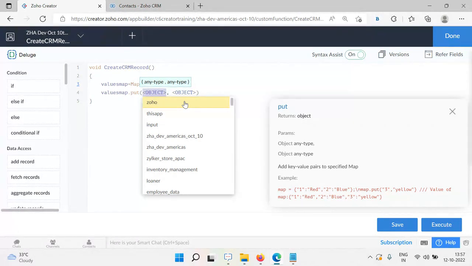Okay, so here I'm trying to give the values, right? I'm giving keys and values to the map, and I'll be creating some normal fields like first name, last name, email, and phone. This should be in line with CRM because we are integrating, right?